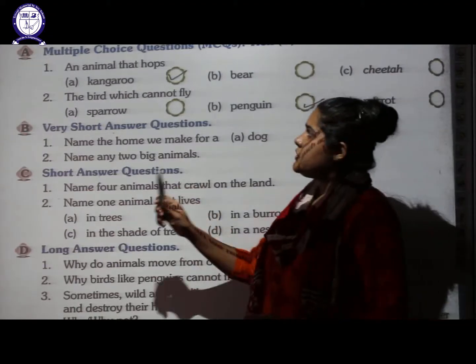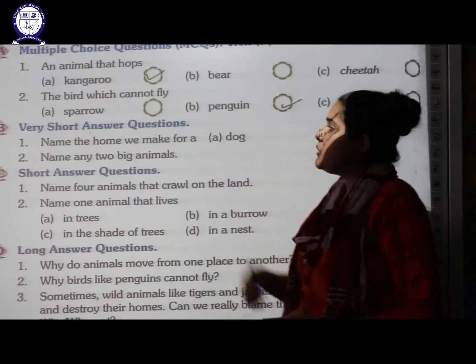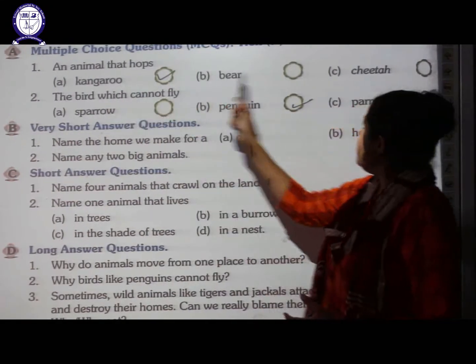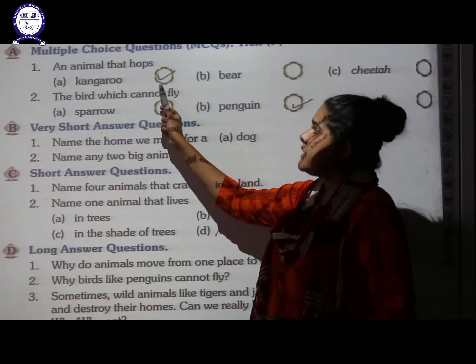So let's move on to the next section of this practice exercise, that is B part. So here the first question is an animal that hops. So we have to mention the animal that hops. The kangaroo, the bear, or the cheetah. So the right answer is A option, kangaroo.